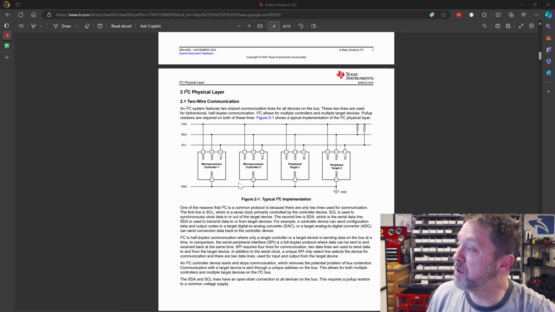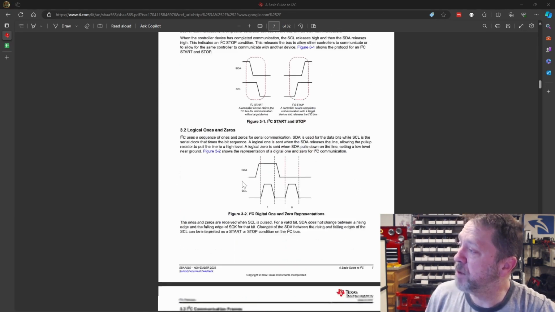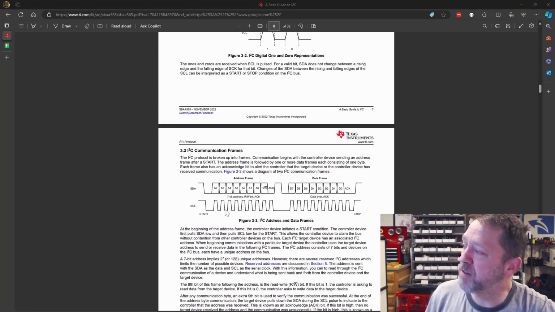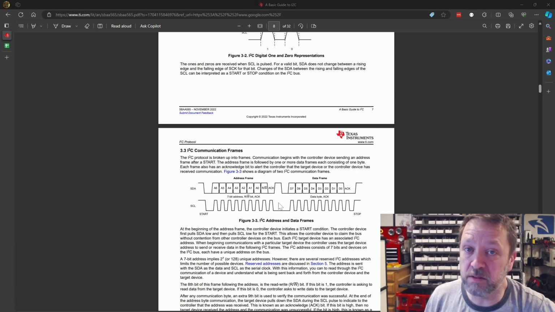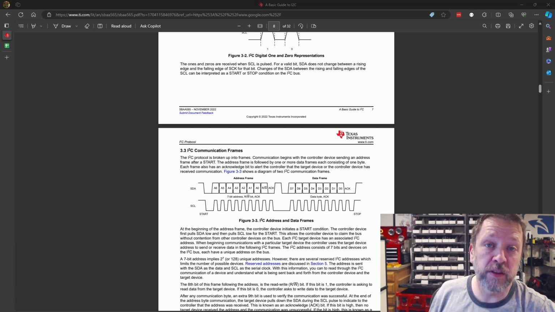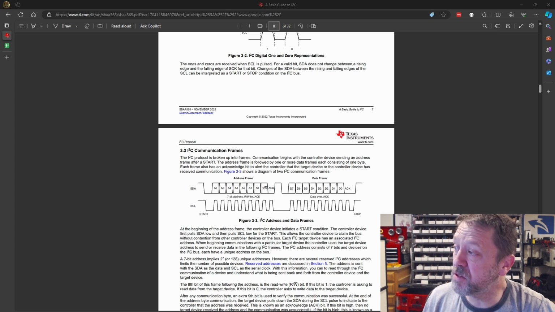So you can see, if I come down a little bit here, we've got a clock and a data line. The controller drives this clock. There are some other things like handshaking: starts, stops, ACKs, NACKs. We won't worry about those. There are plenty of online resources that describe how this works in more detail.